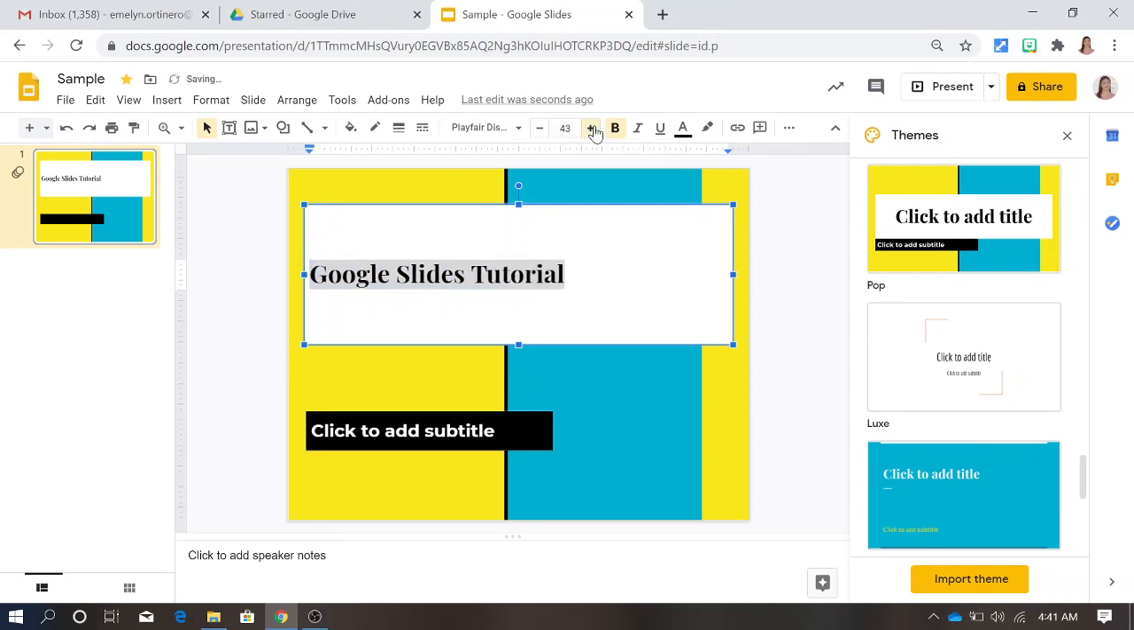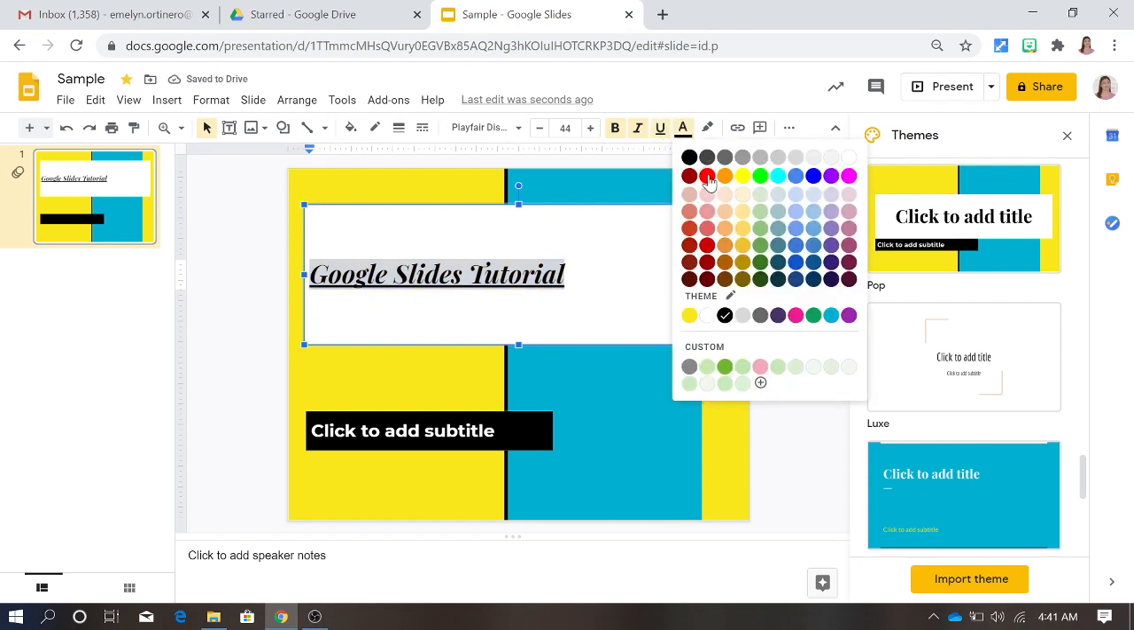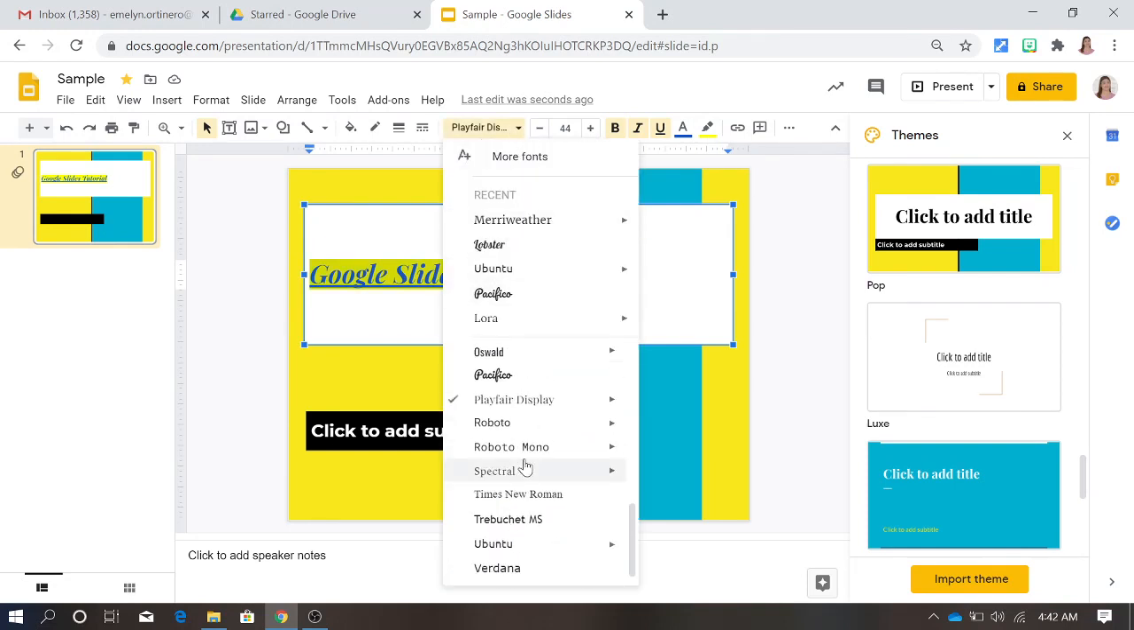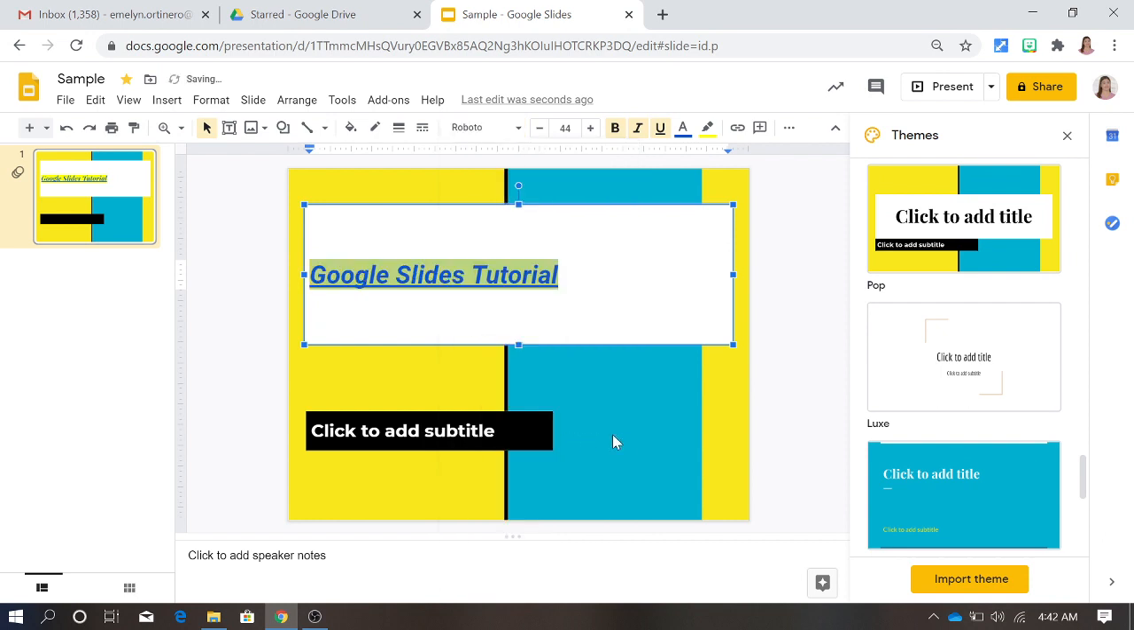Okay, you can increase and decrease the size of the text. You can click bold, okay, italic, underline, and then you can change the color of your text, okay, and then you can also click a highlight color. Okay, so that's it. This is the command na pwede natin makapag-modify ng text, and then you can also change the font style of your text.